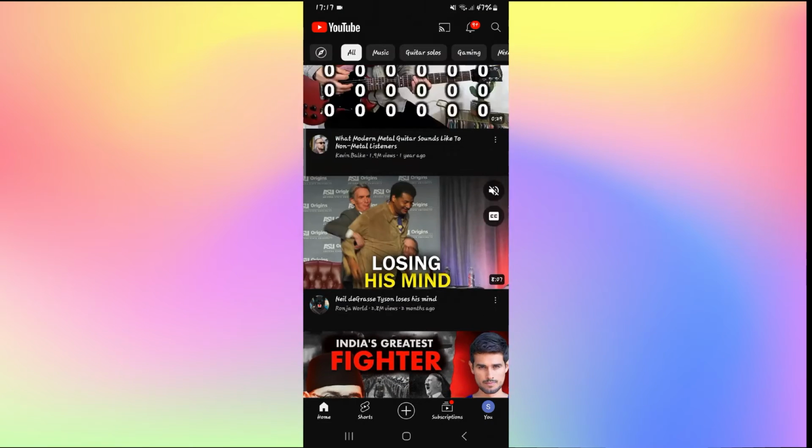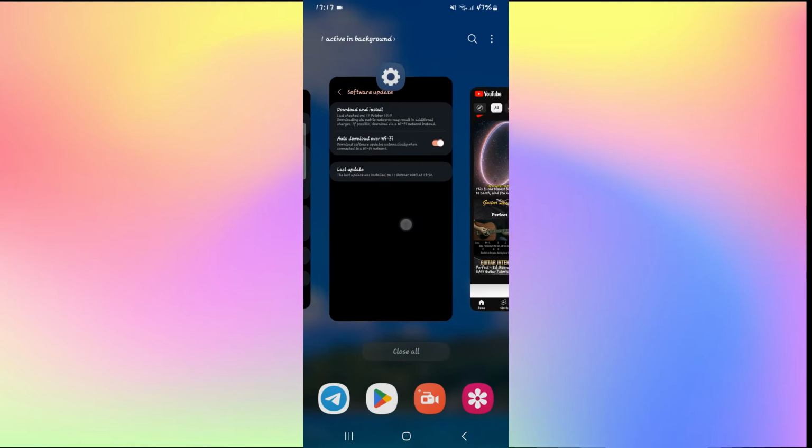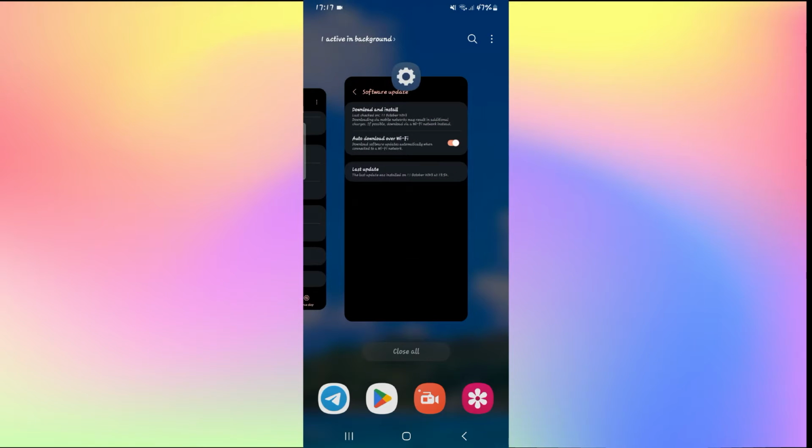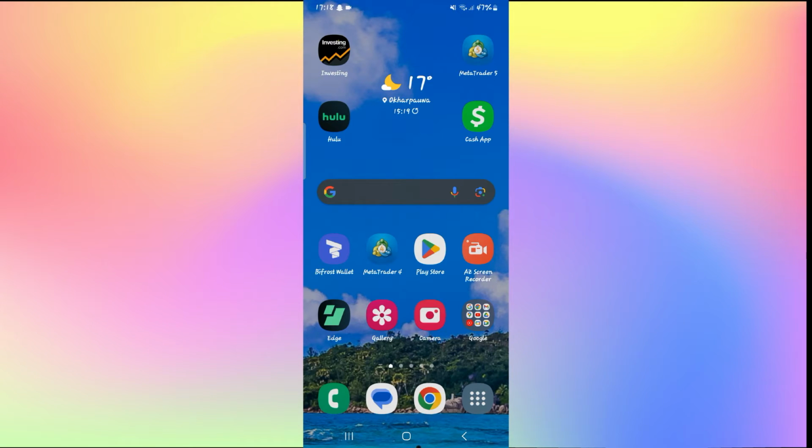So the second step is to simply tap on the Recents option and then close the YouTube app. Now try relaunching the YouTube application and opening up your video. Then you need to check for updates.